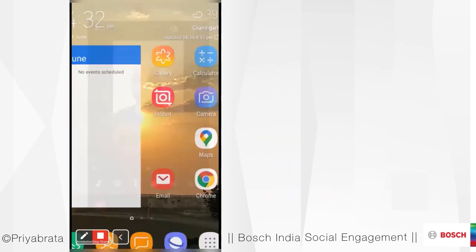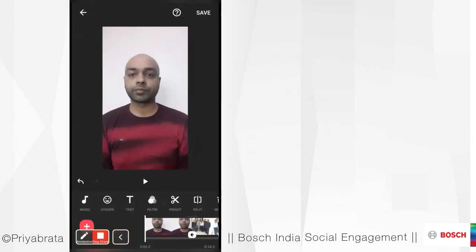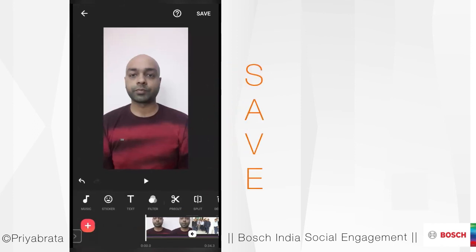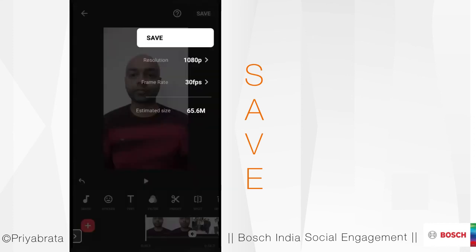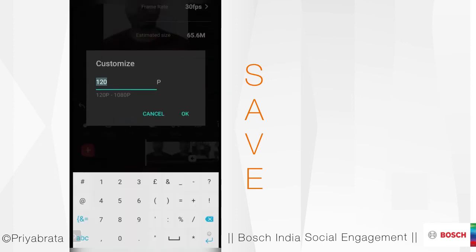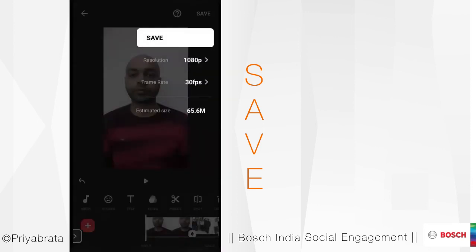Once you have finished editing everything, there is an option called save right at the top right corner. So on the top right corner, you will see the option called save. Now the save gives you options of resolution and frame rate, and also gives you, based on whatever resolution and frame rate you have selected, the estimated size. So as you can see, 1080p is the highest size here, resolution here, which is the FHD resolution.